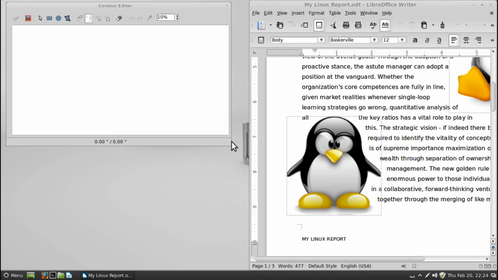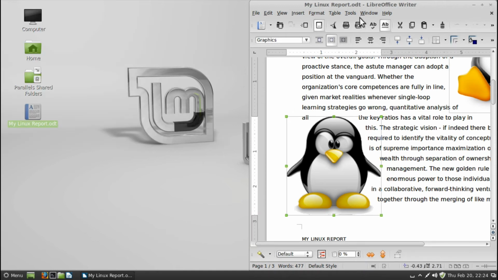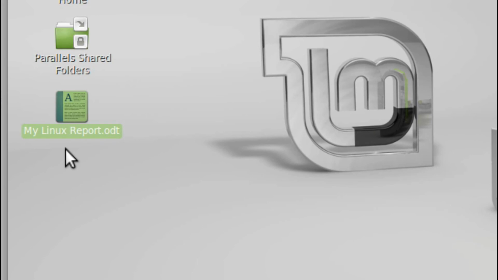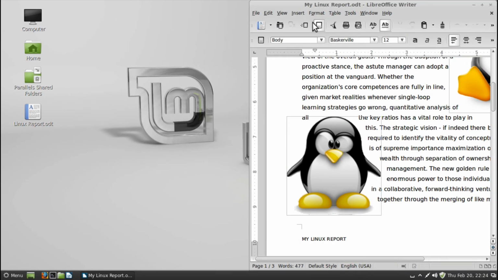And now this is open, but why? I mean, nothing's in it. But that's just the way things are. The next thing I'm going to do is I want to rename this. Instead of being my Linux report, let's just call it Linux report. So I'm going to hit F2. I could also right click. And I'm going to go ahead and rename it. There we go. And now it doesn't know. There's no connections made. It's just disjoint.